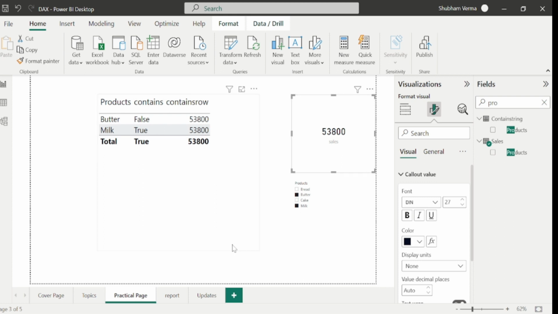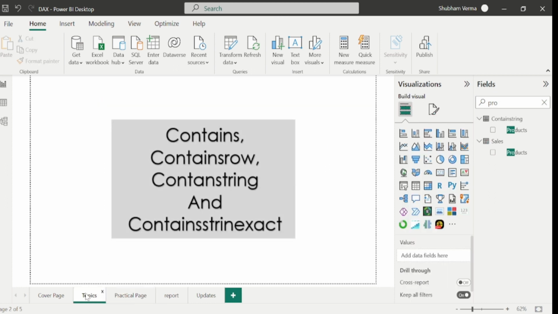So here we go. In this way, guys, we can perform such kind of calculation with the help of CONTAINSROW. I hope, guys, now you have a clear understanding about CONTAINSROW. Now let's move towards the next topic of our today's class, which is CONTAINSSTRING.